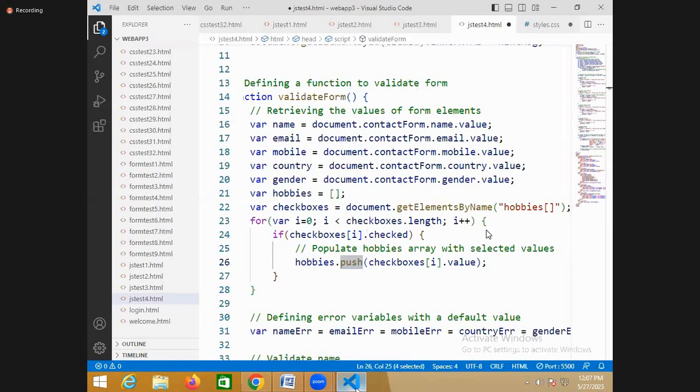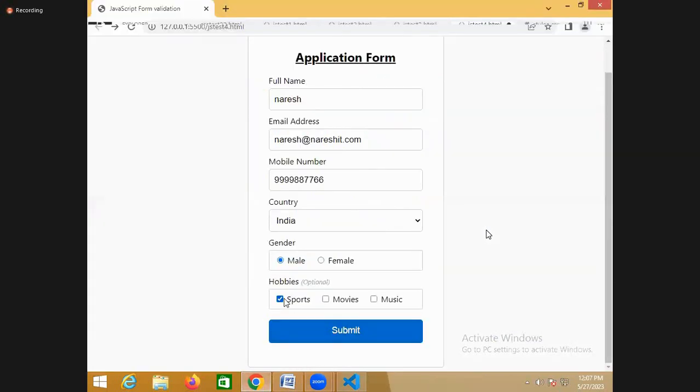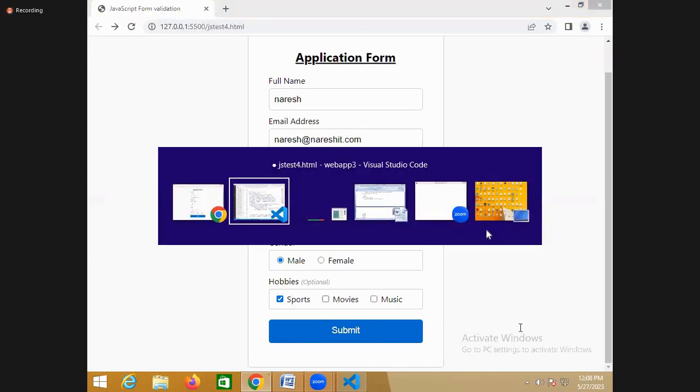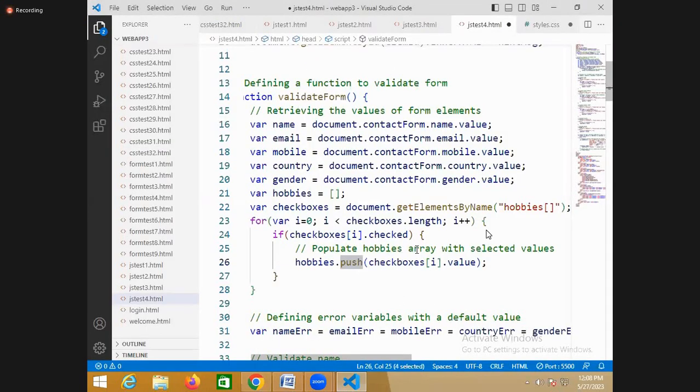Push is for adding, or not? Yes. Suppose it is selected, which one? Sports. Then sports is checked, or not? Yes. What is the value of this checkbox? Sports. What is the name of this checkbox? Hobbies. What is the value of this checkbox? Movies. What is the name? Hobbies only. What is the value of this checkbox? Music. But what is the name of this checkbox? Hobbies. It means this is one checkbox group. This is called one checkbox group because it has the same name but multiple values.